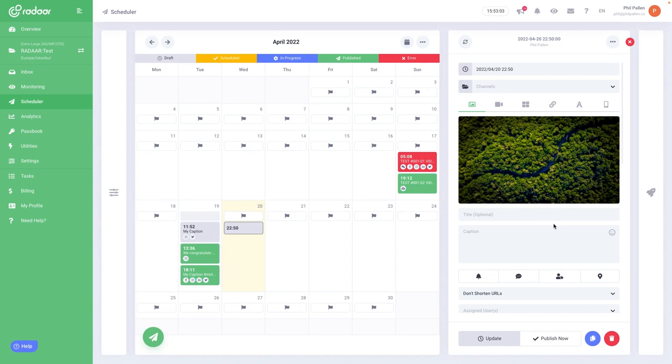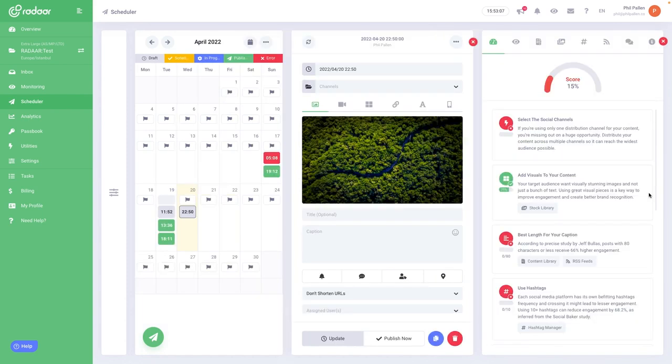Let me show you something else that's really cool. Notice over here, this little rocket, content copilot, this is called, and I am such a fan. This is going to make suggestions. First of all, it will score your content, okay? And then it's gonna make suggestions on how to make that social media post better. So you do not need to be an expert to be using Radaar.